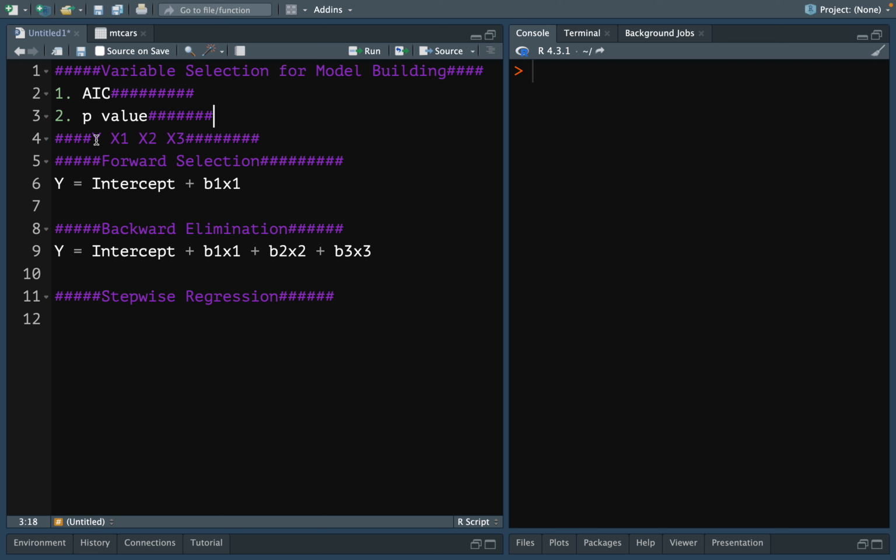Let's suppose we want to build a regression model with three independent variables and one response variable. To include or exclude the variables in the model, we are using three methods. The first method is the forward selection method. This method starts building the model with the intercept only. Then it starts adding the variables into the model using either the AIC criterion or the p-value.